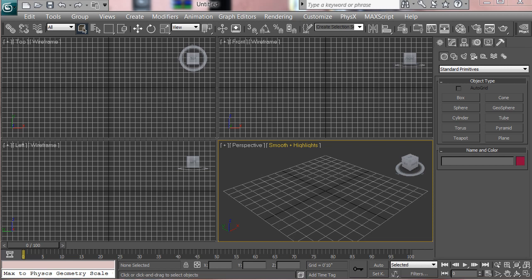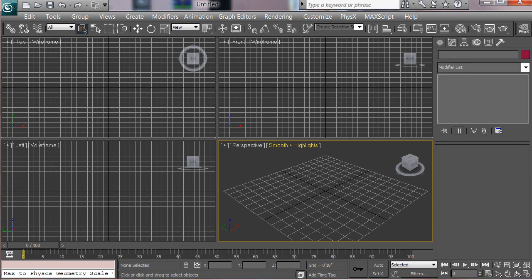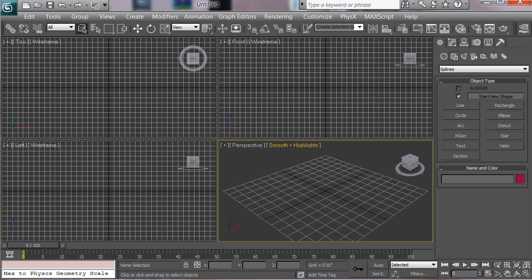Today we're going to stick with the football theme and model a goalpost. Now there's a couple things we're going to do differently. We're going to be using some splines, which you've never used before. And also we're going to be trying to model this accurately and base it off of real world dimensions. So let's go ahead and get cracking.